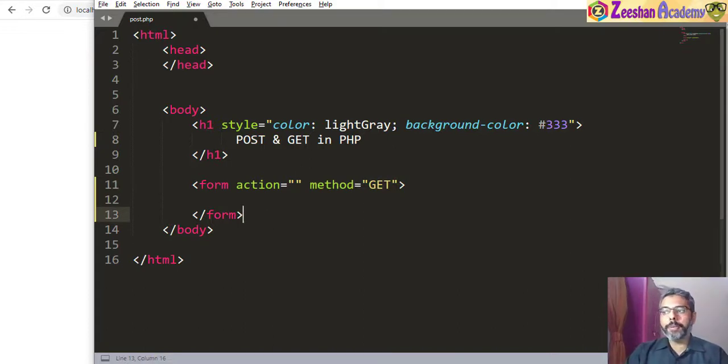Now get has a few properties, a few attributes. Let me just define the get first. The get method produces a long string that appears in your server logs, in the browser's location. The get method is also restricted to sending up to 1024 characters only, so you have to be very careful with that. Because with the get method the data is encoded in your URL, the maximum number of characters that it can send is limited to 1024.